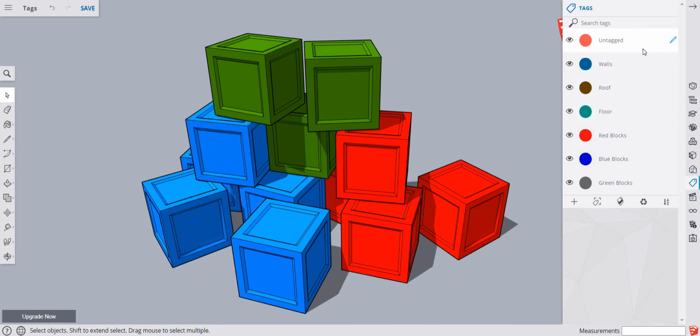So remember, in general, we want to keep the untagged one active. So the little pencil is by the untagged one. But when we want to add things to a particular tag, we want to make that one the active tag. So I'm going to go to the red blocks. I'm going to control select all of the red blocks. And I can squeak in there and grab that one. And then I'm going to go here to apply current tag selection.